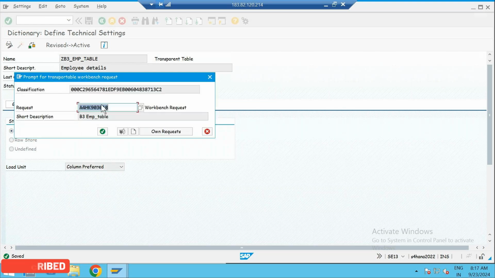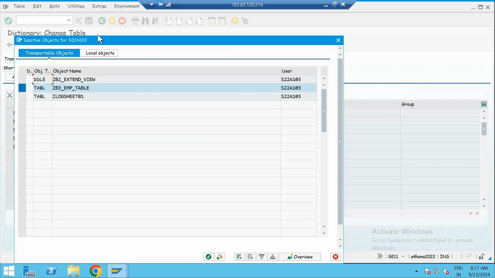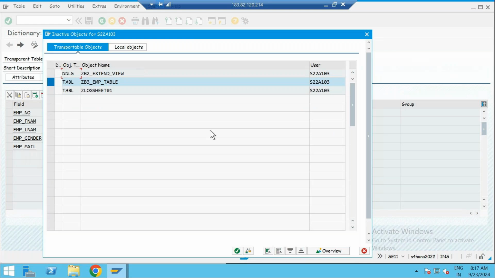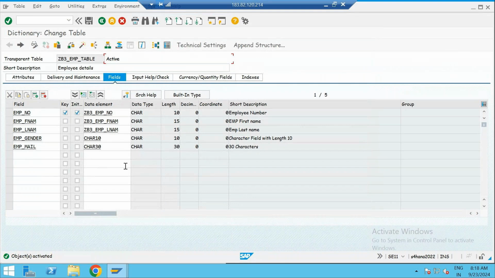It is asking for a transport request again. Save it. Done. First it took me to technical settings, and now it is giving me the activation pop-up. I'll hit OK. Done. My table is activated. Without any error, I activated my table. But I'm pretty sure when you start practicing, you'll definitely get errors.